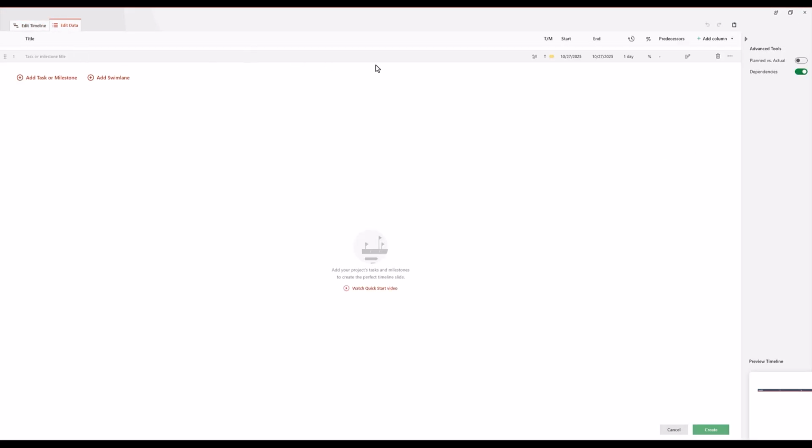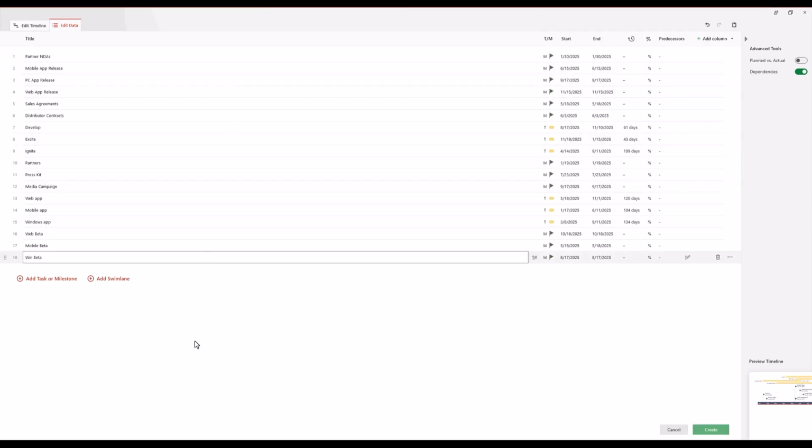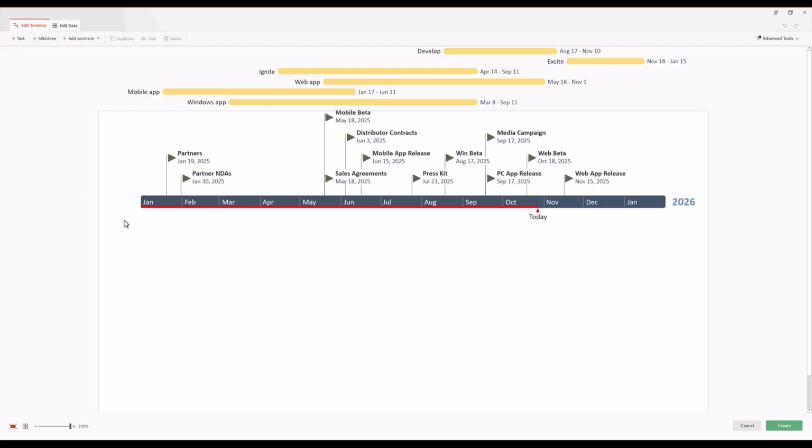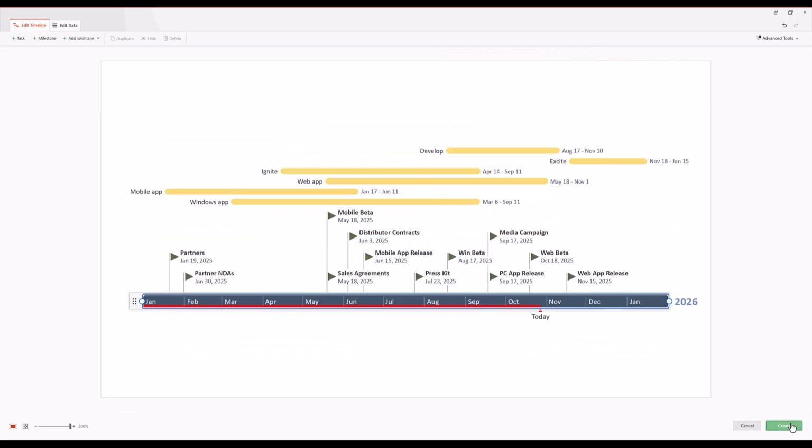In the edit data tab, it's going to start you off with one row, so you can start typing and adding tasks and milestones. But for this example, I'm just going to delete that row. And then I'm going to use this tiny clipboard icon here in the top right of my screen. I'm going to click that, and that is going to paste that data that I just copied from Excel. I can go look at how it looks over in Edit Timeline. Oop, it's a little bit funny there at the top of my slide. Just go ahead and bring that down and click Create.